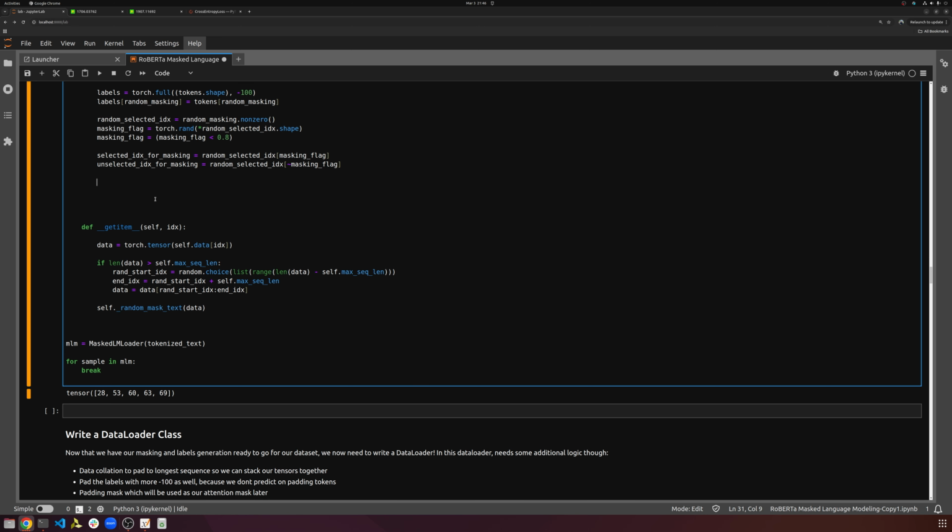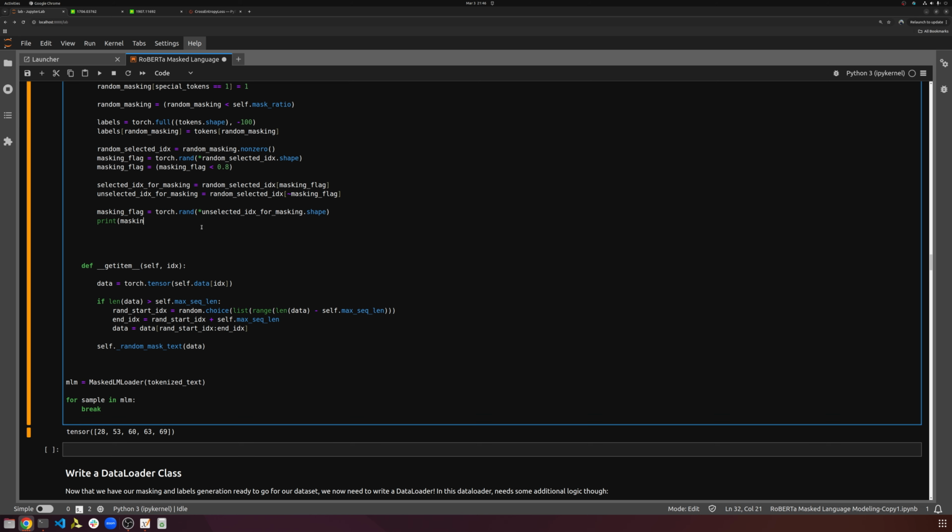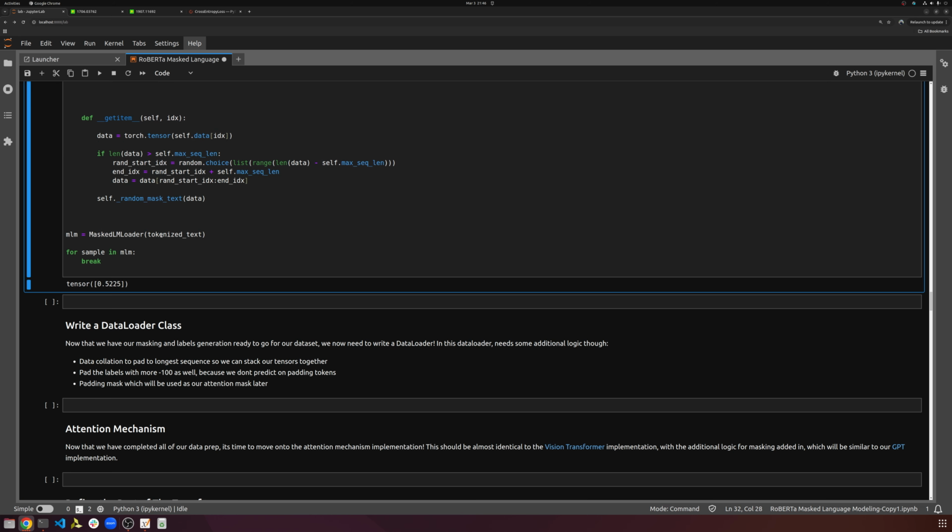So again, how do we do the 50%? Just like how we did before, we're going to create a new masking flag, right? Masking flag, again, torch.rand. But this time, we're going to do the masking flag on whatever's remaining, this unselected index for masking dot shape. And there we go, right?